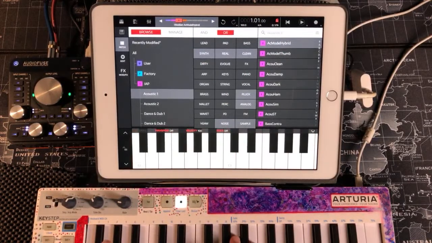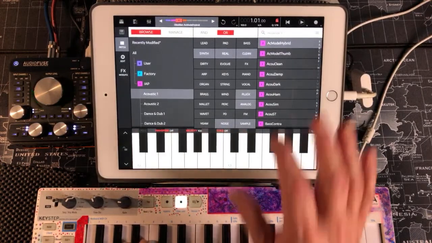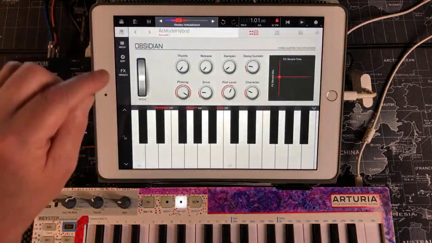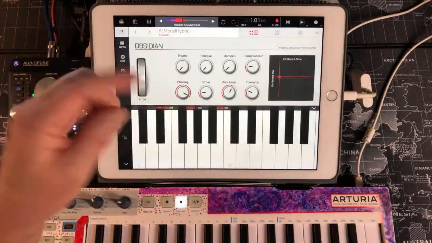Now, like I said, that's a really dry sound, and you think, well, it's not that great. Look, acoustic. Well, you've got to go and have a mess, you know, with the different things.